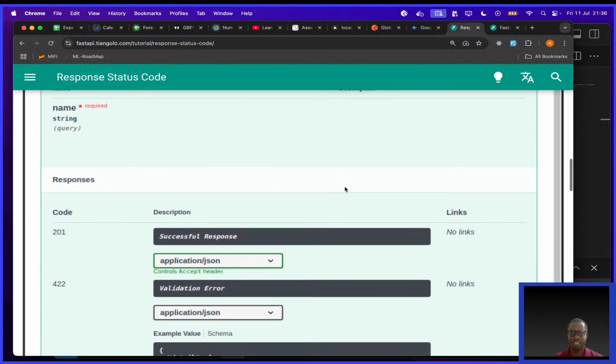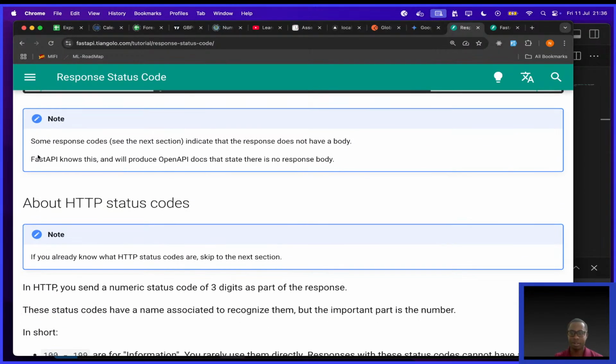Okay, so they're just showing the same thing. They're saying some response codes, see the next section, indicate that the response does not have a body. So sometimes you can return a response with no body. They're saying FastAPI knows this and will produce OpenAPI docs that state there's no response body. Yeah, this is good.